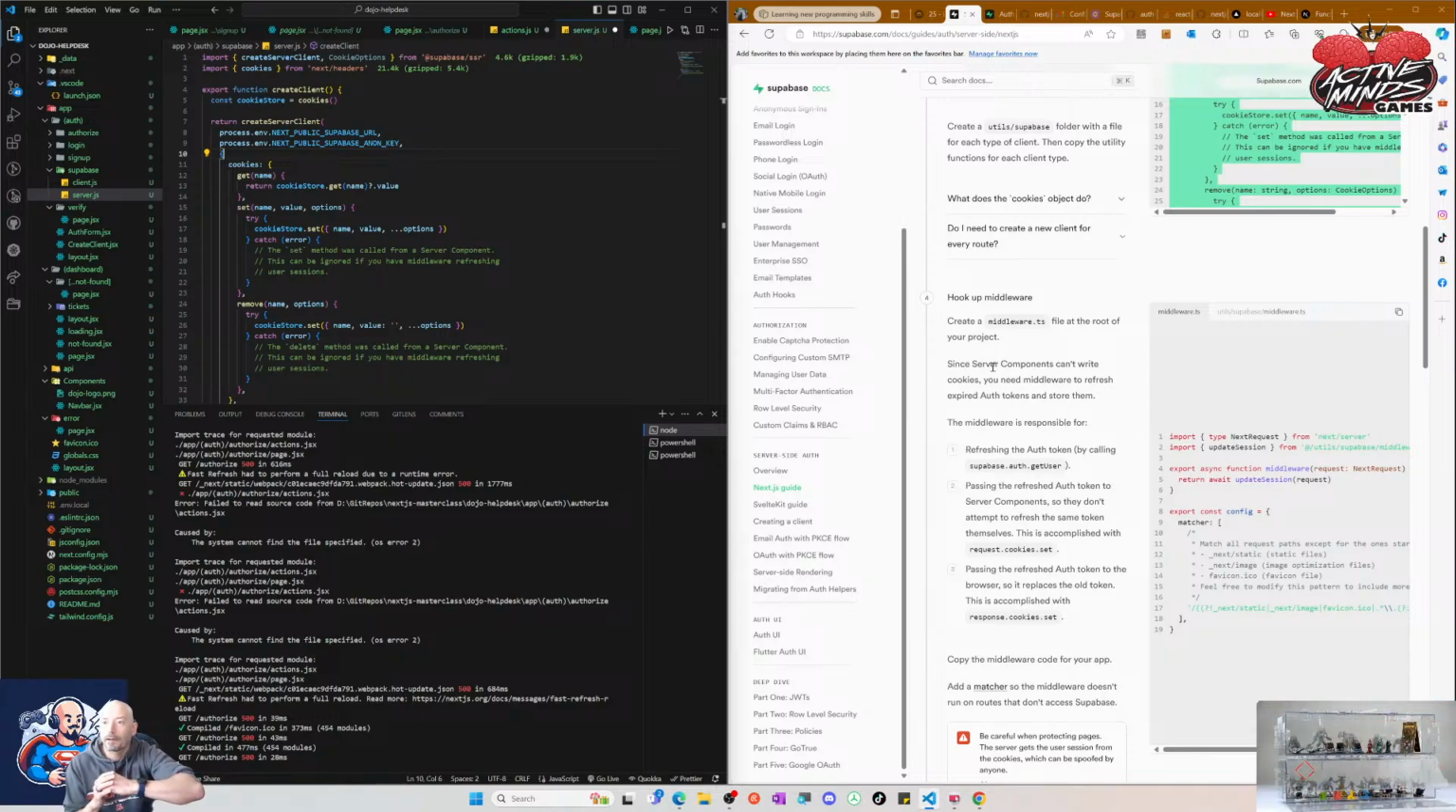All right, create a middleware file at the root of your project. Since server components can't write back and forth, the middleware is responsible for refreshing the auth token, passing the refreshed auth token to server components so they don't attempt to refresh the same token themselves, and passing the refreshed auth token to the browser so it replaces the old token. This is accomplished with response.cookies.set. Copy the middleware code for your app. Add a matcher, so the middleware doesn't run on routes that don't access Supabase.